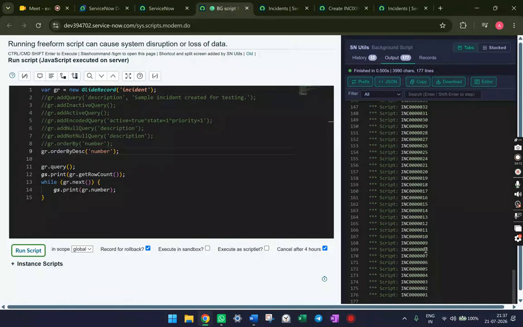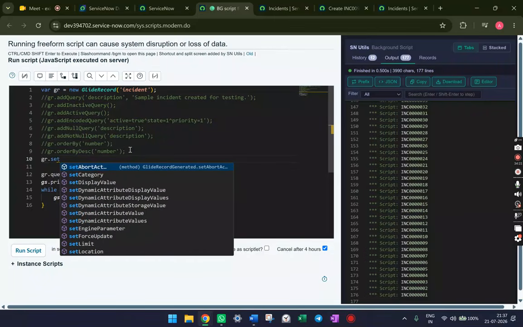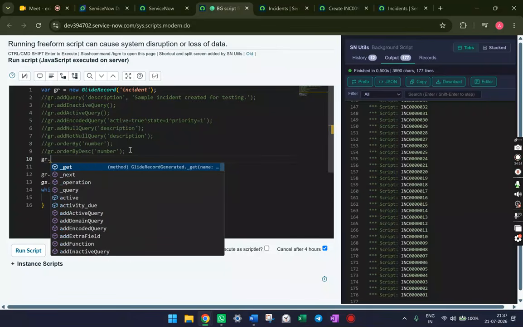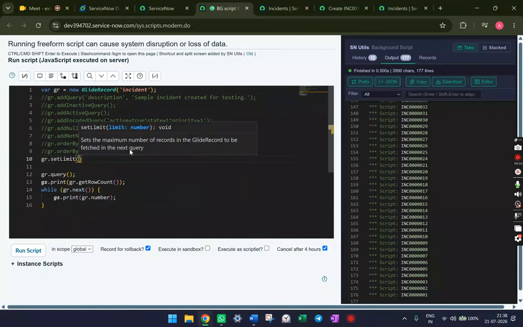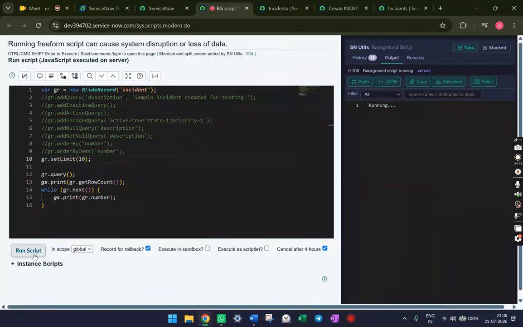Now there is one method called setLimit. What will it do? Yes, it will set the limit, like how many records you want to print. Suppose I need only 10 records. So it will print only 10 records. Correct?